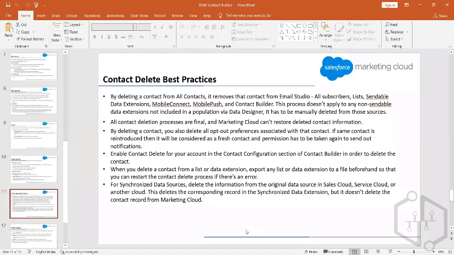Now, how does Marketing Cloud identify that it is the same record and needs to be deleted? Because of the contact key. In All Subscribers list, the subscriber key value will be the same as the contact key, right? In lists also we have a subscriber key. In sendable data extension, we also have a subscriber key. In Mobile Connect and Mobile Push, we have a contact key. So with the help of the contact key value, it will go to that particular table, like All Subscribers list or sendable data extension, find that record with the help of the contact key, and then delete it. But this process does not apply to non-sendable data extensions.